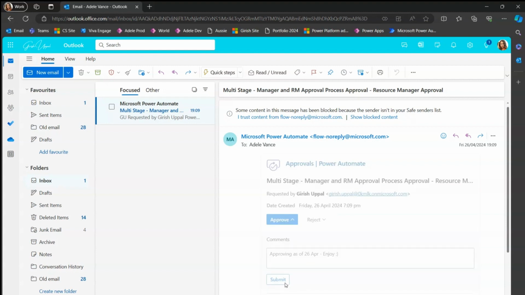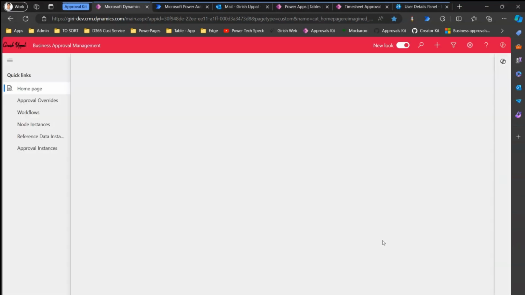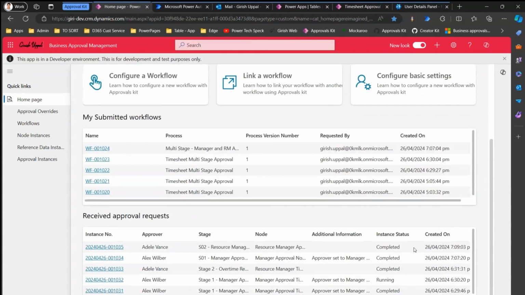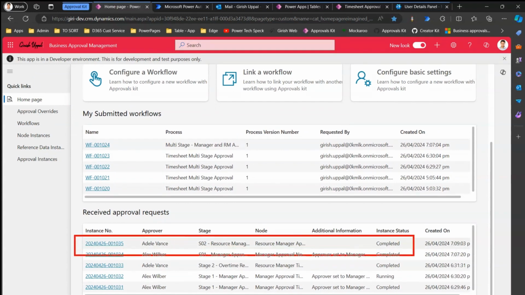Okay. So Adele has sent it out. We have received the comments. Now, once this is done, this instance status should be completed. So I've received the notification. Good. Click on refresh. And now the workflow state is completed. So this entire multi-stage workflow consisting of two approvers, one is the manager and the second is the resource manager, has been completed.